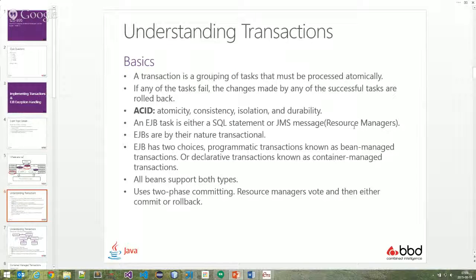All right, so before we get into how transactions work in the JE space and EJBs, let's get into the basics. If you know about this already, then you can forward on the YouTube video for a minute or so.